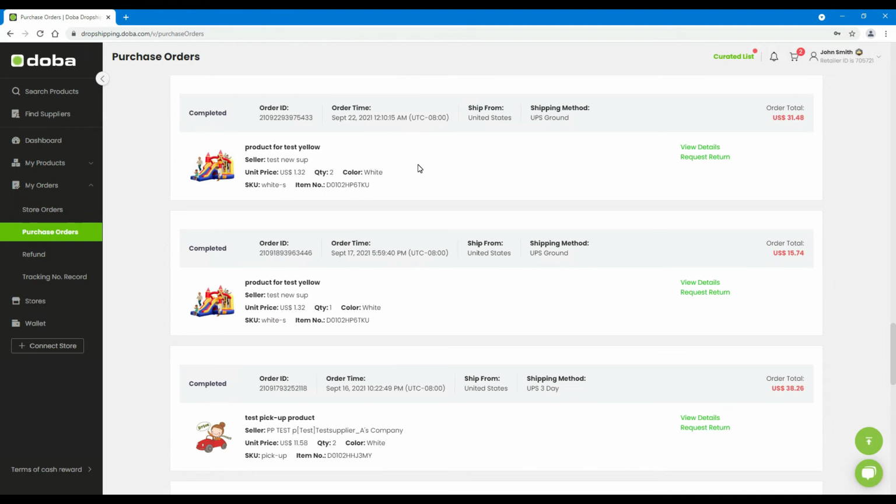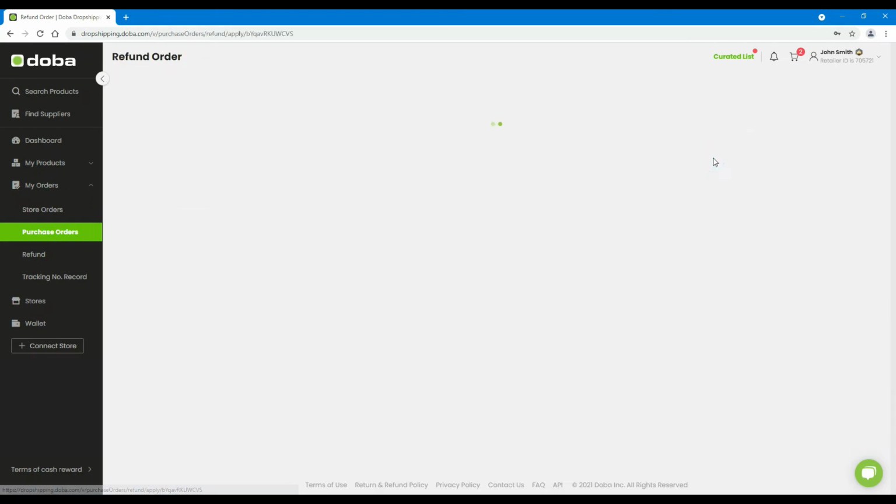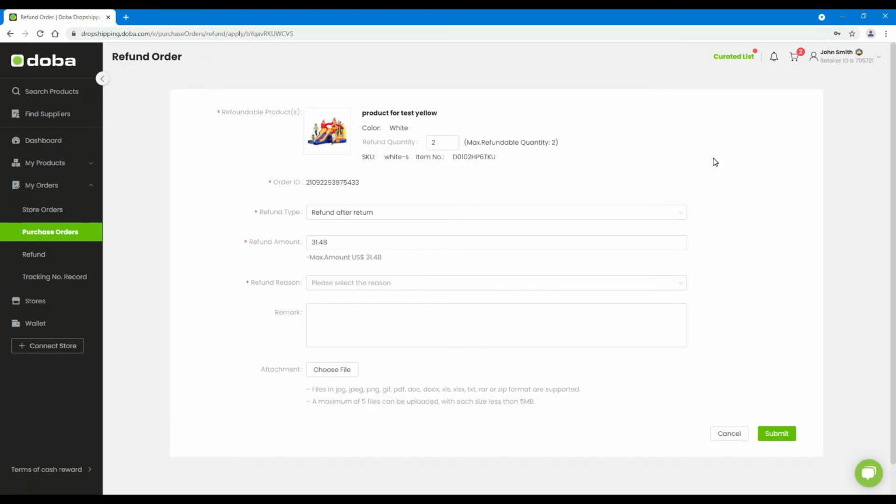Then, let's see how to request a return. If your order status is in transit or completed, click Request Return. You will also enter the refund order page. If you ordered more than one piece for a single product, please enter your refund quantity here. If you just ordered one piece, then skip this step. Check your refund amount. The amount will change automatically if you change the refund quantity.